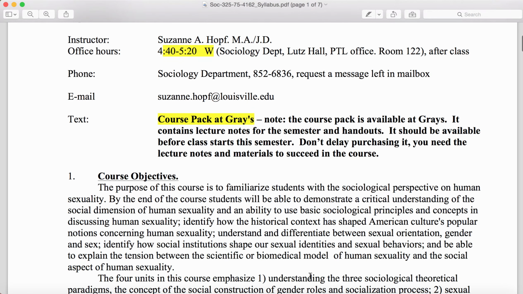It's very, very important that you purchase the course pack at Gray's Bookstore. That's located on 4th Street. You need the course pack because it contains the lecture notes for the semester. I've included the first couple of weeks of lecture notes on Blackboard so you can print those off until you get the course pack. But I expect all students by the second unit to have purchased the course pack and be following along with it.